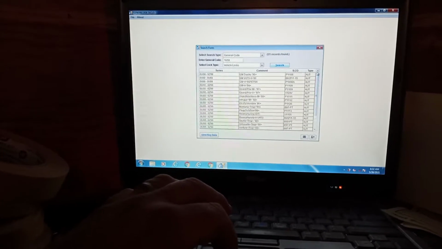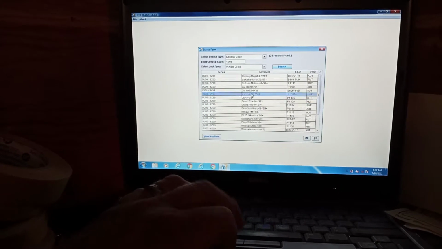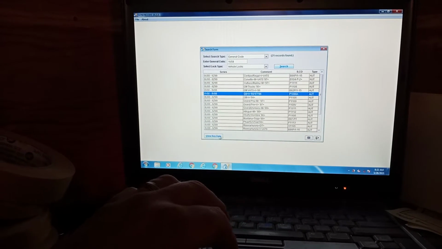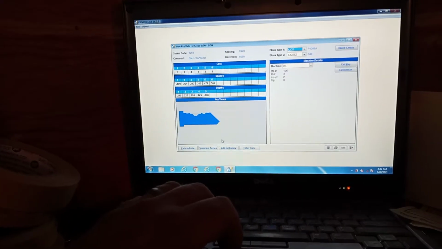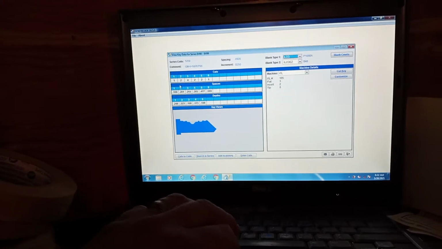So you kind of got to decipher what it is. Now this is the car I worked on yesterday. And view data. Okay, so there's the key code for that car. And it tells us the key blank. It tells us the cuts and how to cut it.